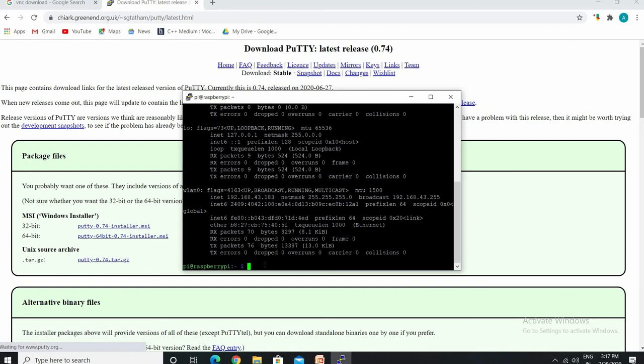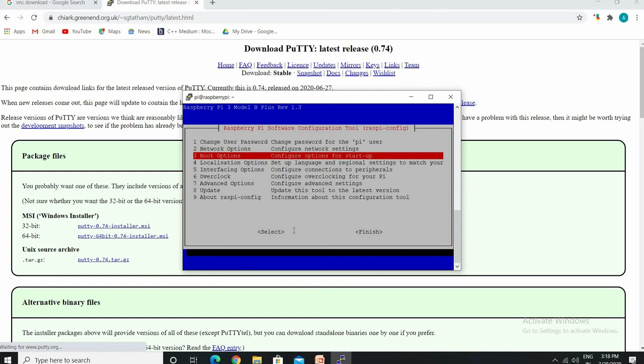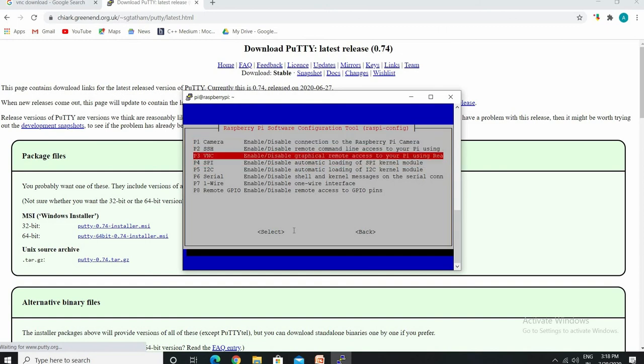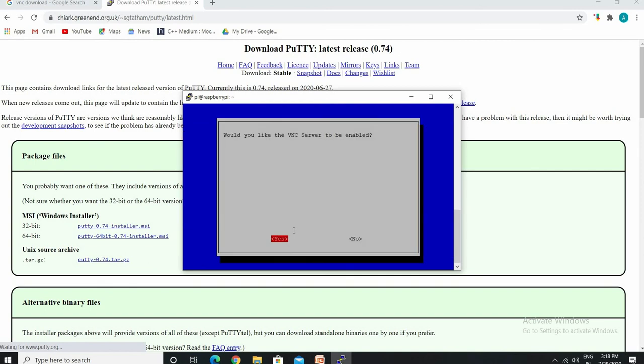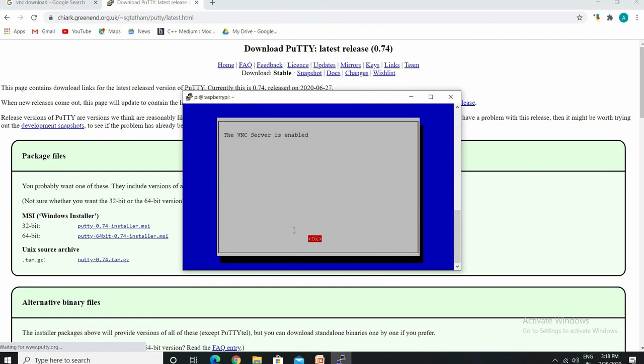And now you will need to go into the settings of the Raspberry Pi. To open the settings of the Raspberry Pi, the command is sudo raspi-config. Just hit enter. So now you are in the settings of your Raspberry Pi. You will need to make a couple of changes here. Just go to interfacing options, hit enter. There are many options here actually, but we need to enable our VNC viewer. Just go to VNC, hit enter, and it will ask would you like the VNC server to be enabled. Click on yes. So the VNC server is successfully enabled now.